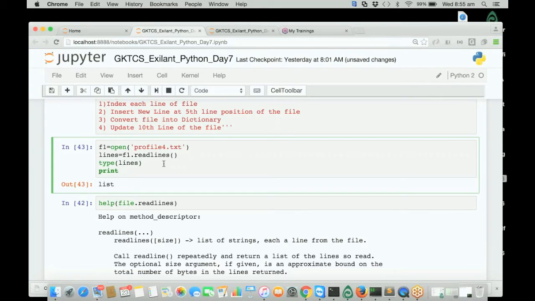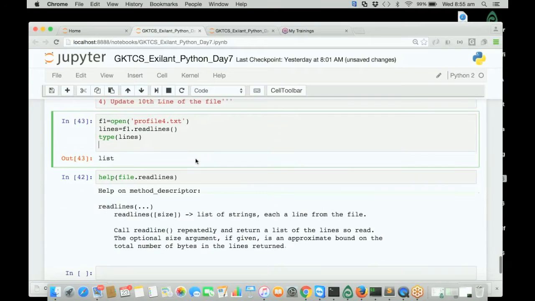Now once we got the list, what is the next step? I think someone has already done that. Enumerate, right? So can we enumerate this? So let us do that. Just try to enumerate this.